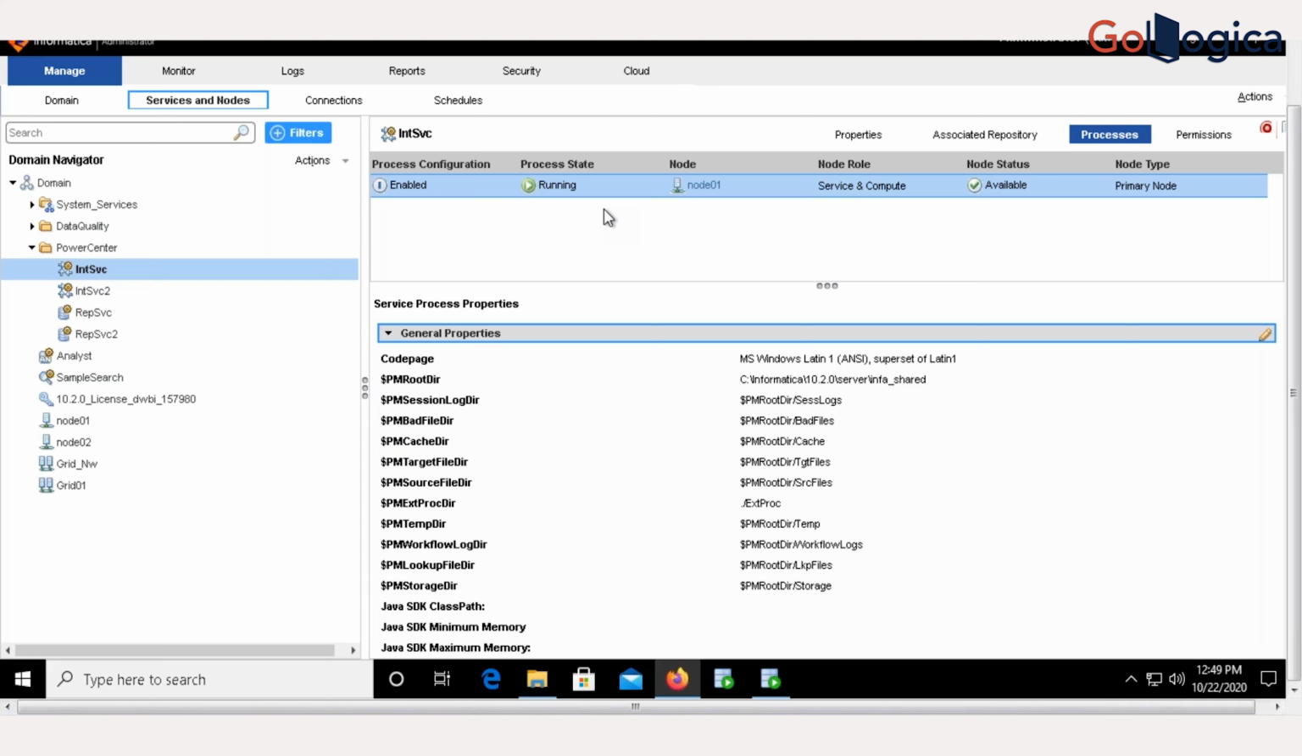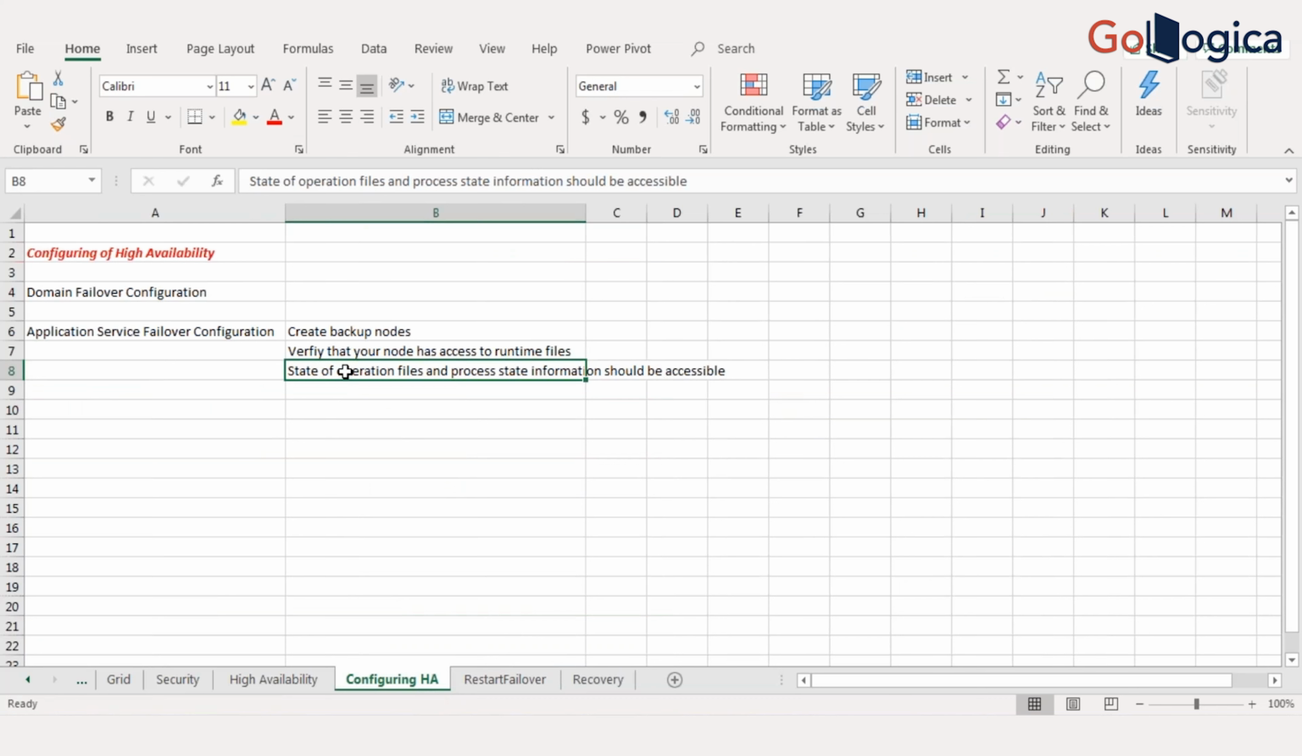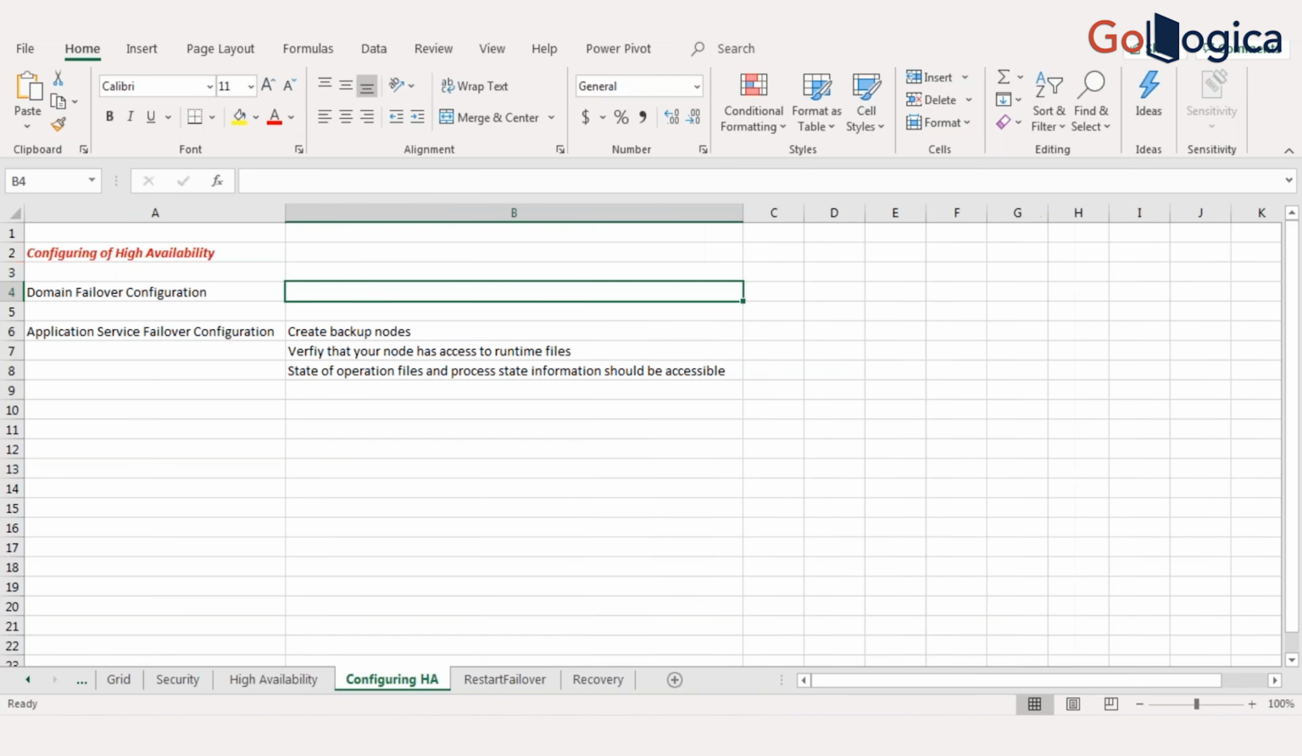Which process was in which state will be stored in one file, just like state of operation. That is a kind of recovery file. Just like state of operation for your integration service, we have a process state information file as well. So when you're configuring, ensure that wherever that file is, probably the same folder where we have the state of operation, it should be accessible. So these three things we have to ensure when you are configuring the failover, restart, or high availability for your application services.